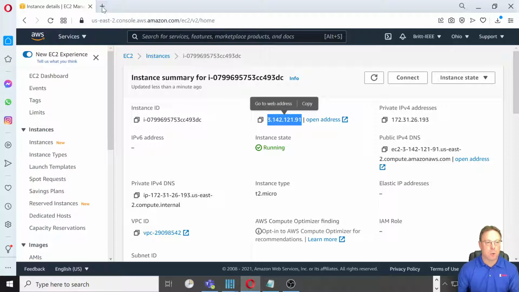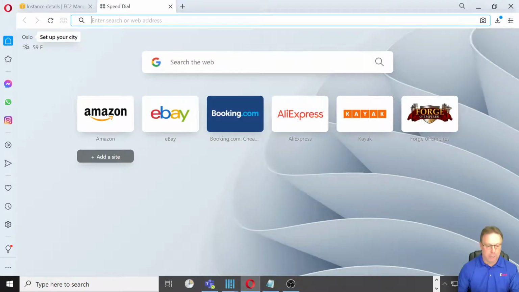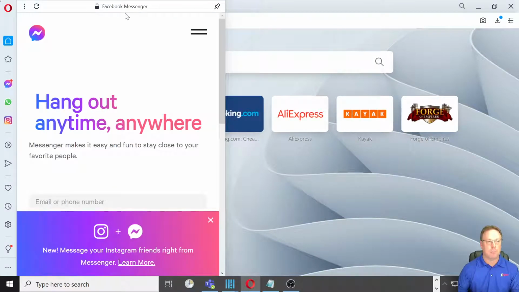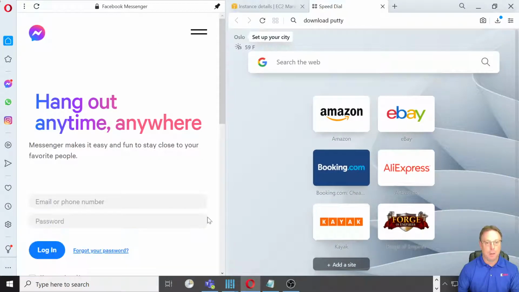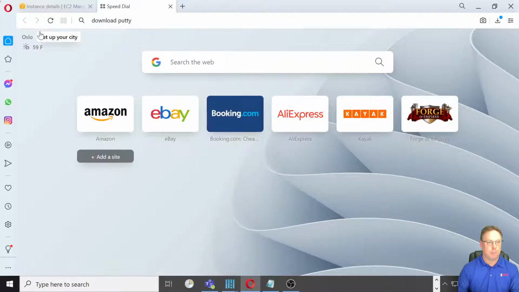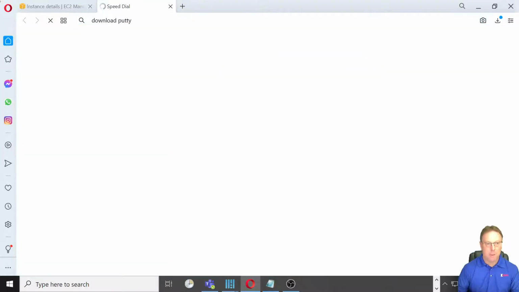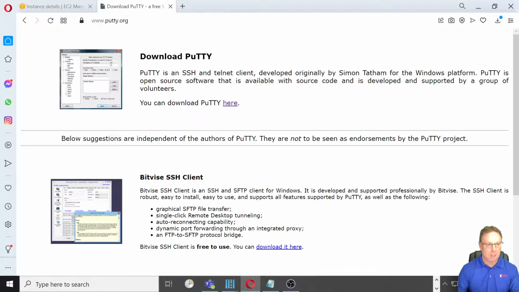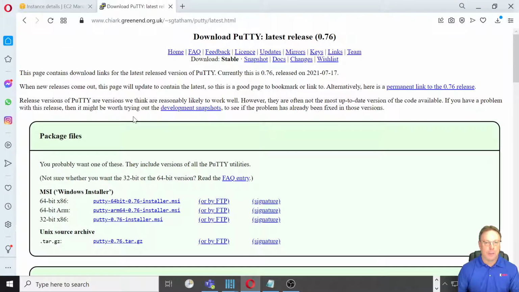To do that, we'll open up a new tab in the browser and search for download PuTTY, P-U-T-T-Y. Anyway, download PuTTY, hit the enter key. If we scroll down at putty.org here, there's a link to download PuTTY. We'll click on that. Up here at the top, it says download PuTTY and download PuTTY here. We can click there. That'll bring up the latest release files for PuTTY.